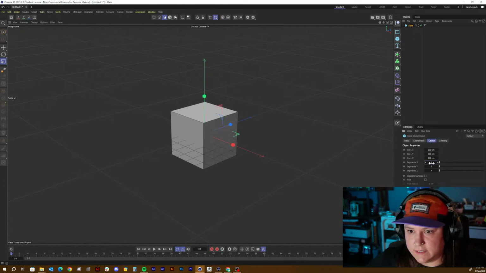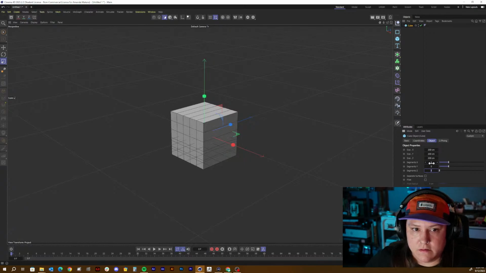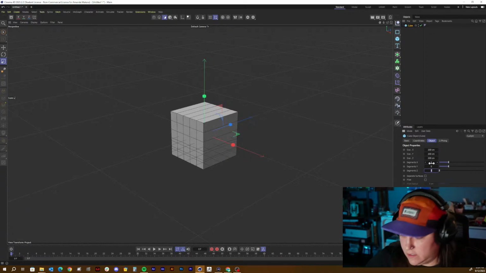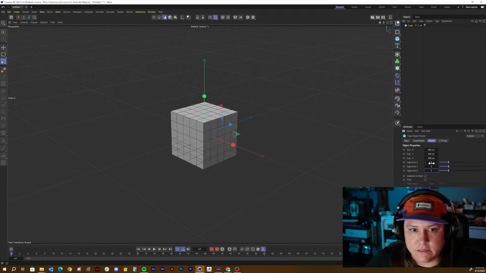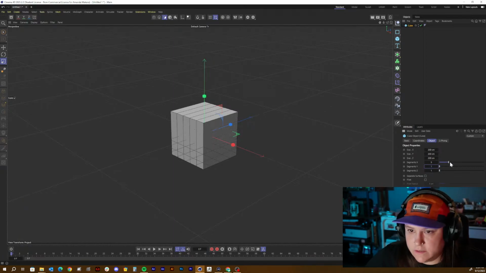Probably just like, let's do 5, 5. I think that should be good. I don't think we need Z segments. We don't need Z segments. We're not going that direction. So just 1 this way. Really just increase this amount. So we'll do like 10 here, right?